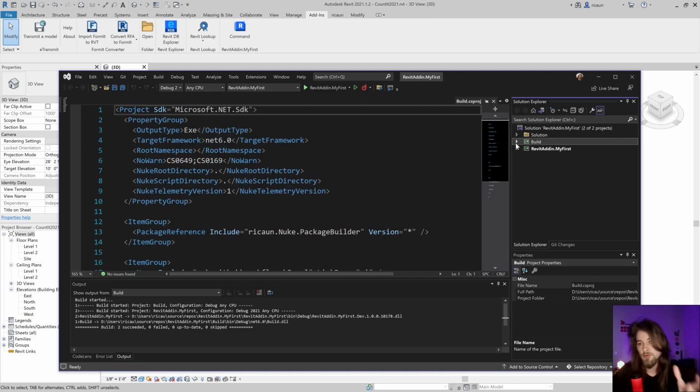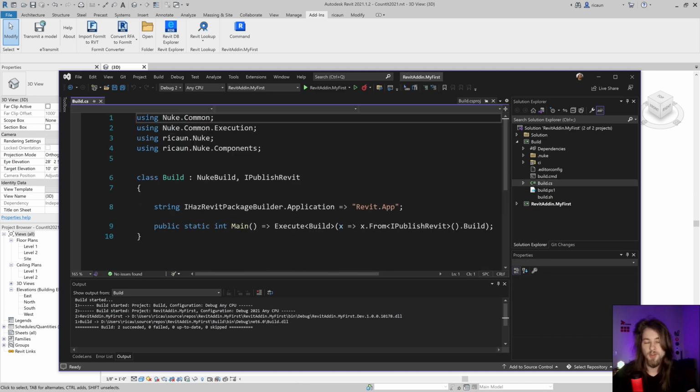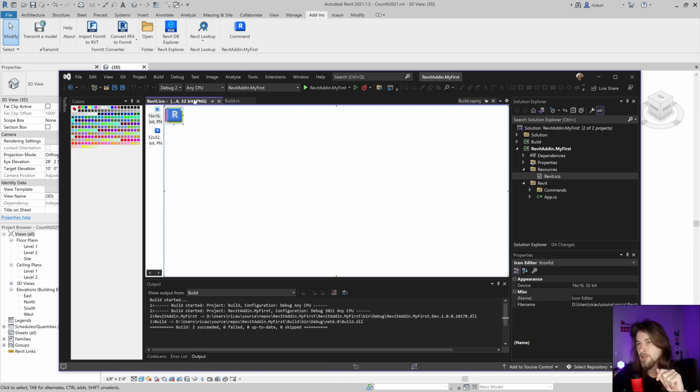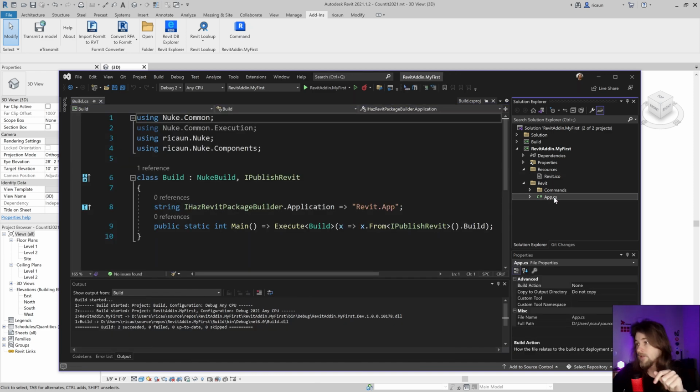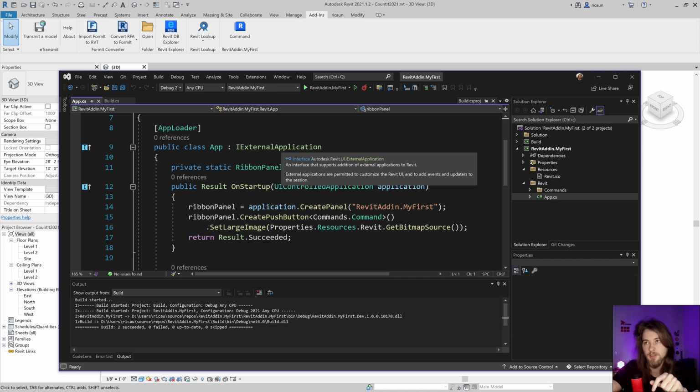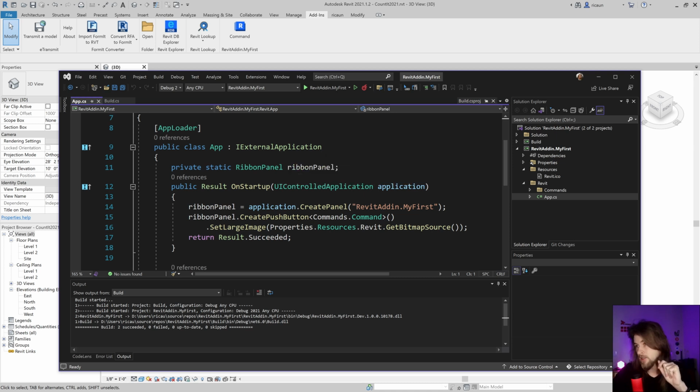One is for the build automation. So I can build this project in an easy way. Yeah, I'm gonna build that, create the installation, the bundle file, everything. And here is our plugin. So I have a folder with my icon, a simple icon. And I have the external application that handles the creation of that panel.